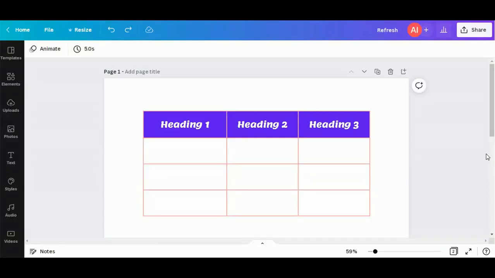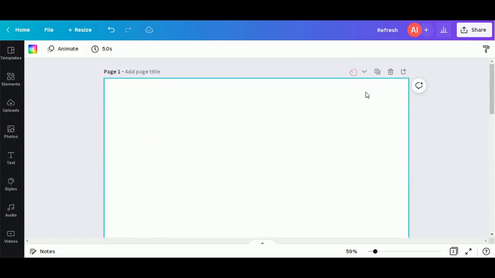Hello friends, today we are going to learn how to add a table in Canva and also how to edit a table. If you are interested, then keep on watching. Let's check how to create this table design in Canva. Let's add a new page.